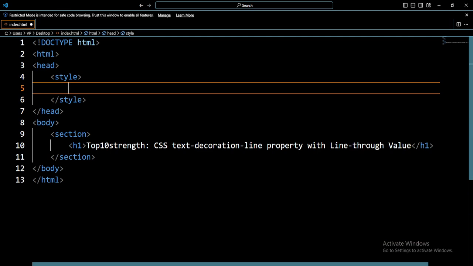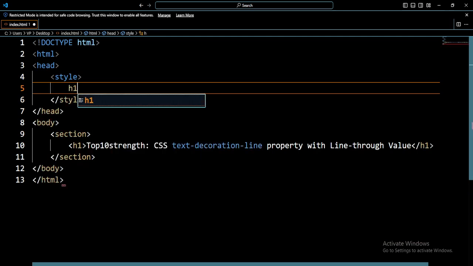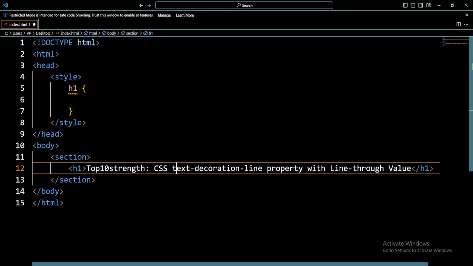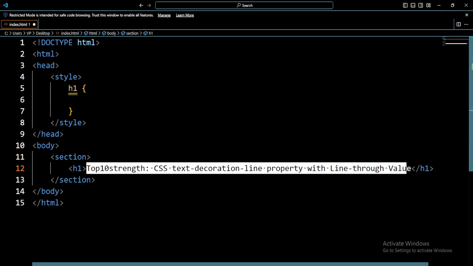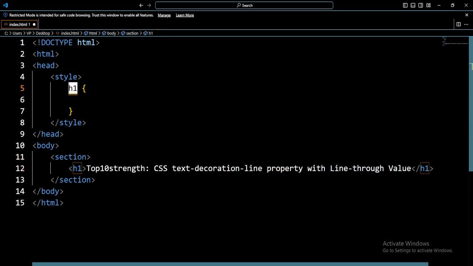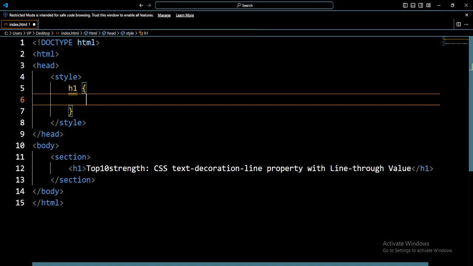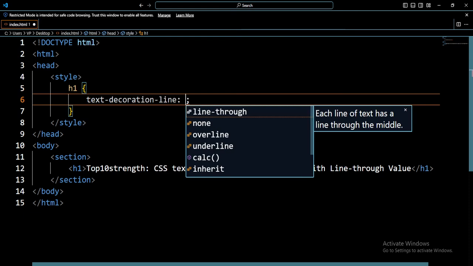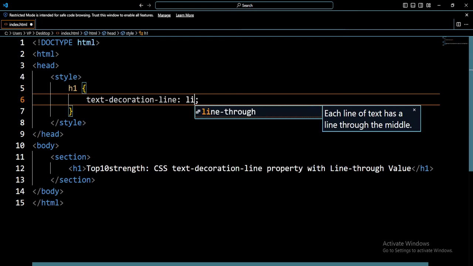And the other way is that we can select the element itself by selecting the h1 tag. The h1 tag is this, which is containing the text that we want to specify the line through inside it. So now we are already selecting the h1 tag. Then we can now give it text decoration, and also text decoration line, and we can now give it line through.